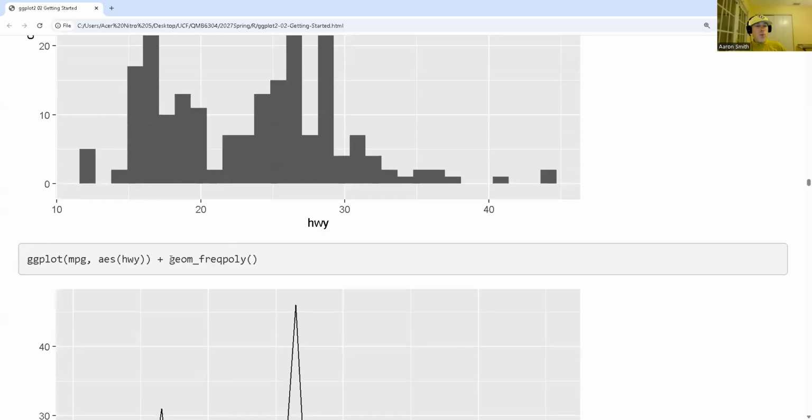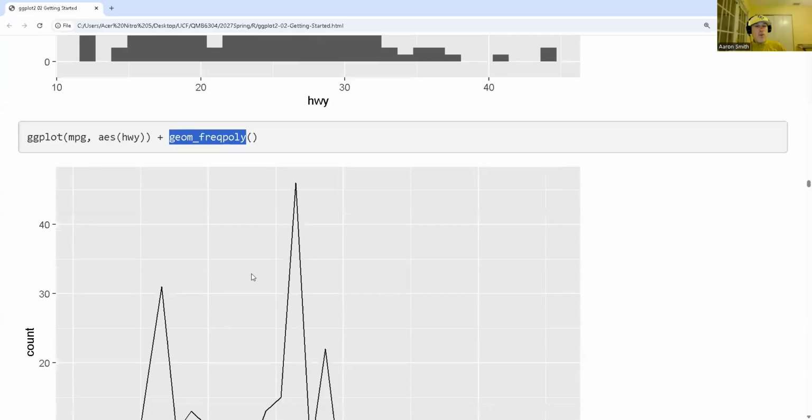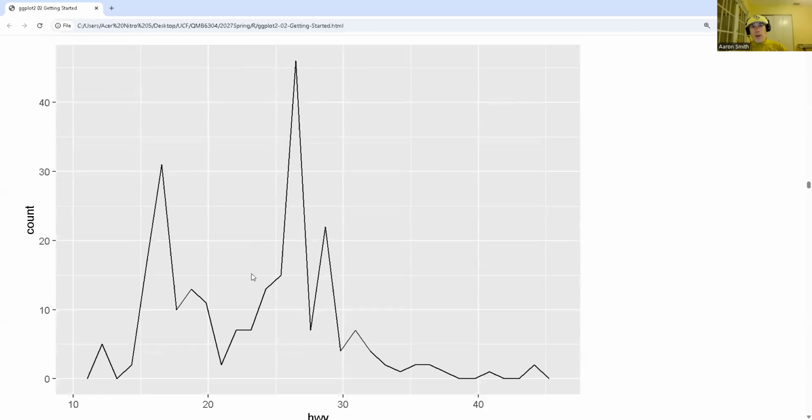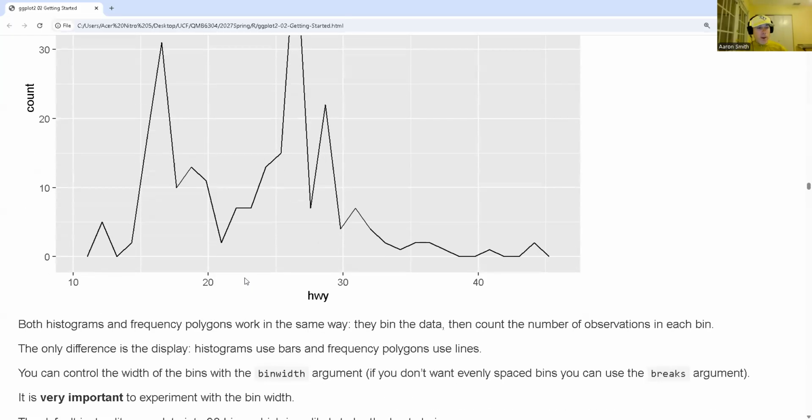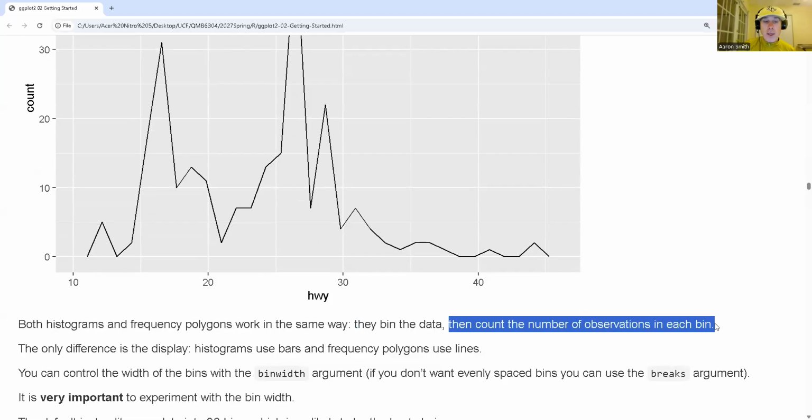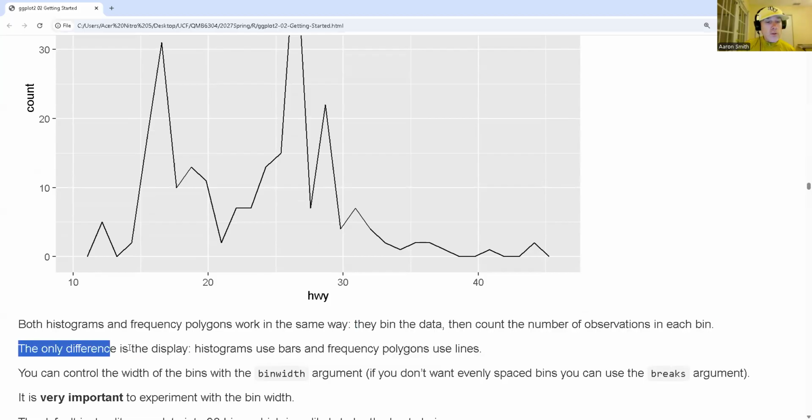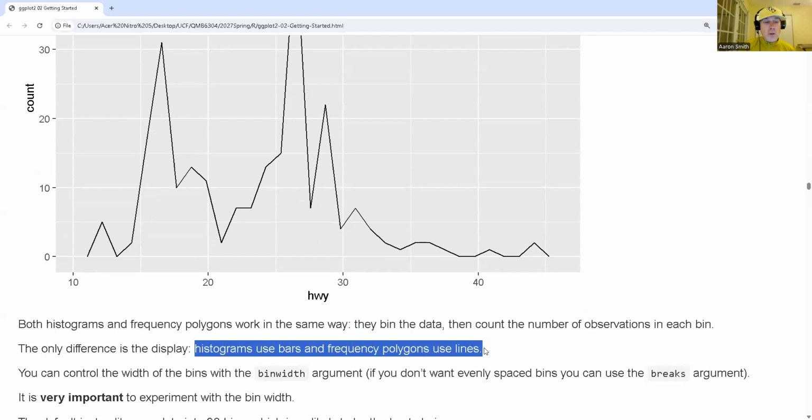We can also do a frequency polygon here. I personally do not like frequency polygons because it makes it look like a time series. So, my personal bias. Both histograms and frequency plots work in the same way. They bin the data, then count the number of data in each bin. The only difference in the display is that histograms use bars and frequency polygons use lines.